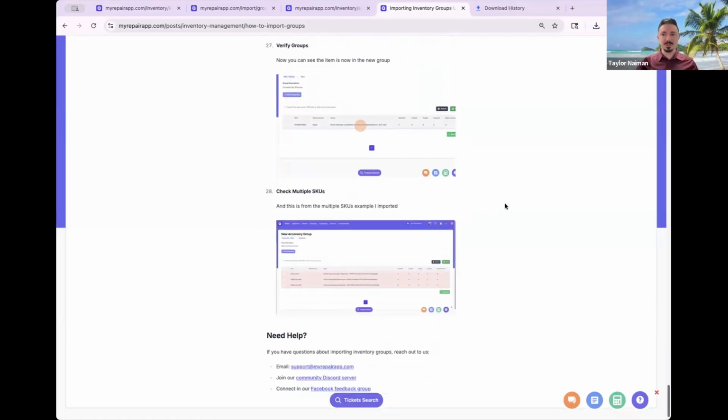It's as simple as that. That's how you can import everything and create a ton of different groups at once. It takes a few minutes, and then everything's organized the way you want it to be organized. So that was what I wanted to cover with inventory.